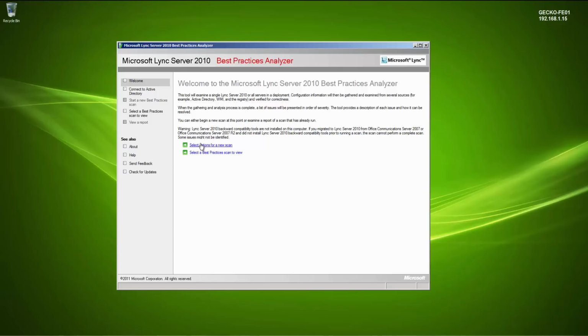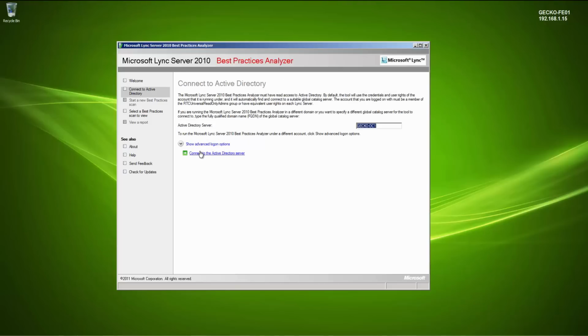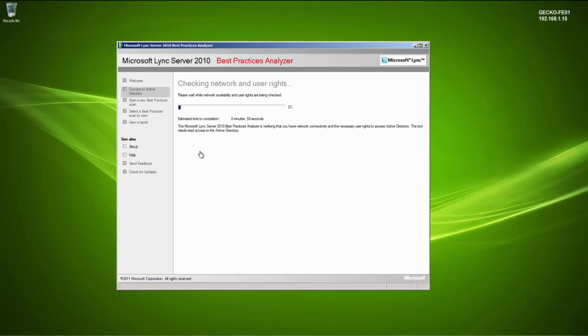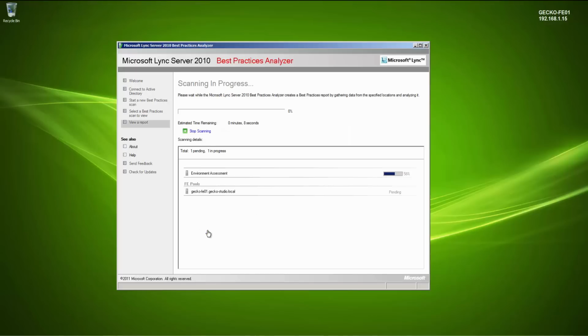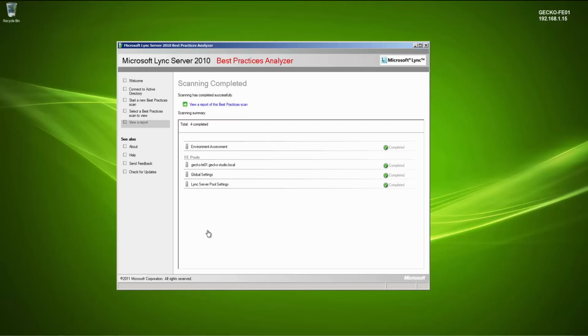Just select or opt to perform a new scan, connect to an Active Directory instance or server, and let it do its thing. Naturally, depending on the size of your environment, each of these steps can take significantly longer than what it is here in this lab environment. But once you get to this point, you're going to start a new scan. Once again, this can be lengthy depending on the size of your topology, but once it's complete, you'll be able to view a scan report, which you'll have a link presented to you for, which is this one here.